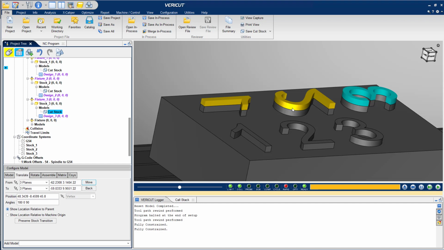Now that we have all 3 stocks in their respective locations, we need to preserve the stock transition. We can do so by clicking on each cut stock individually, graphically, or in the project tree, and clicking the Preserve Stock Transition icon. When we do that, we will see that the logger says Created Transition Coordinate System, and it names it 1 because of Setup 1, 2 for Setup 2, and Stock 1 for the name of the stock component it is associated to.